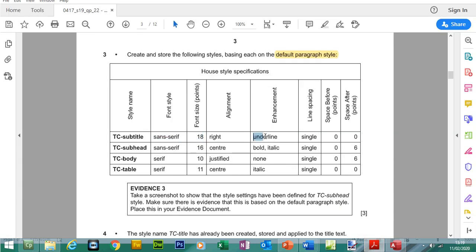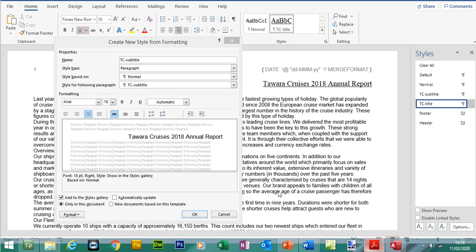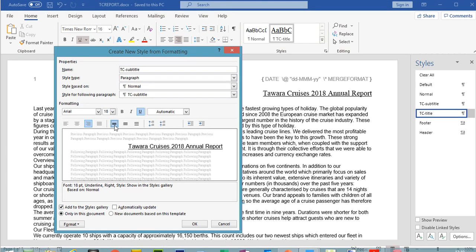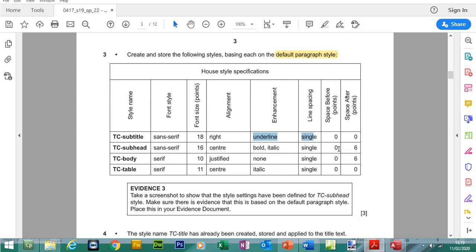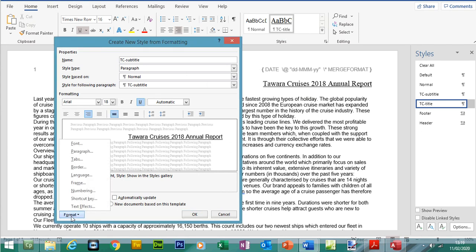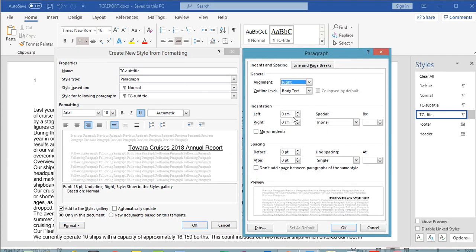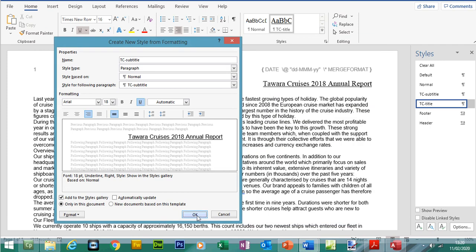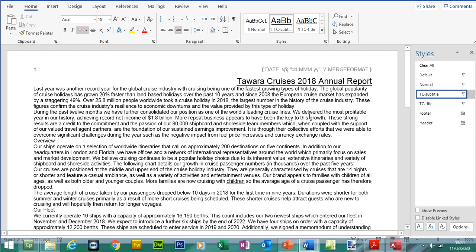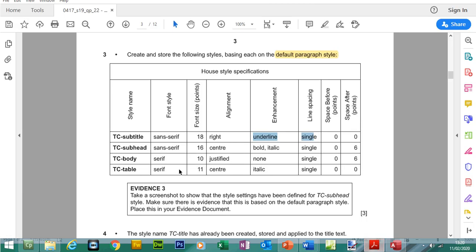Okay. Enhancement is going to be underlined, single line spacing. So underlined, single line spacing, which has already been selected. No space before or after, so we can check the format, paragraph, and no space before or after. Okay, that's that done. I'm going to apply the title formatting to this later. It's just changed for now. That's fine, I can come back to that later.